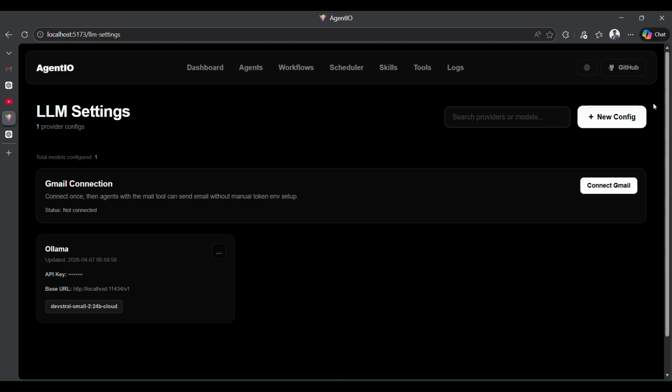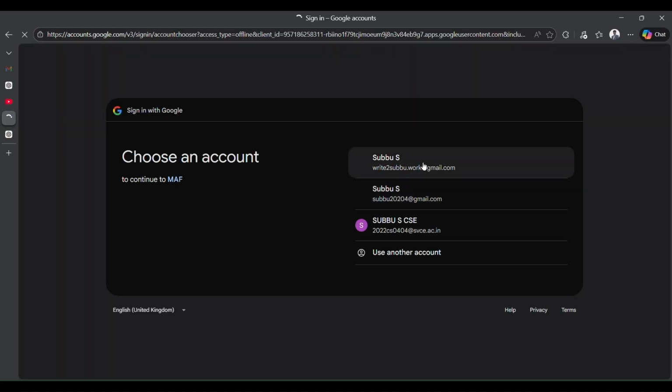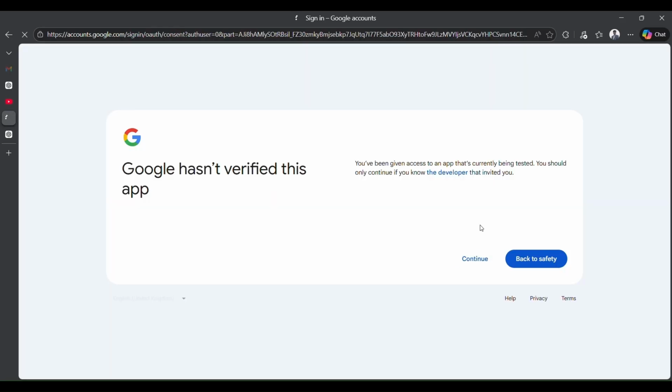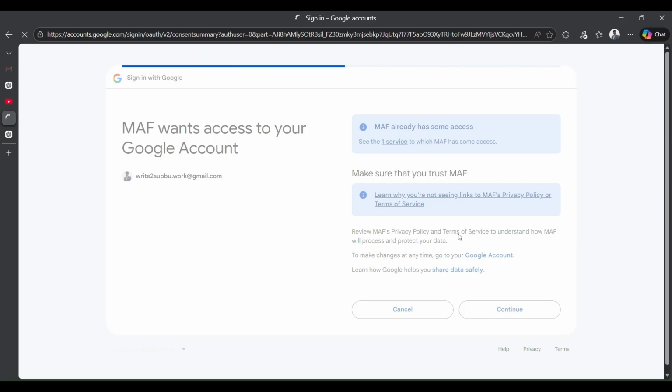To set up Gmail, I click on Connect Gmail, which redirects me to the Google login flow. I select my email account and grant the required permissions for mail access. Once completed, the connection is established and reflected on the page.